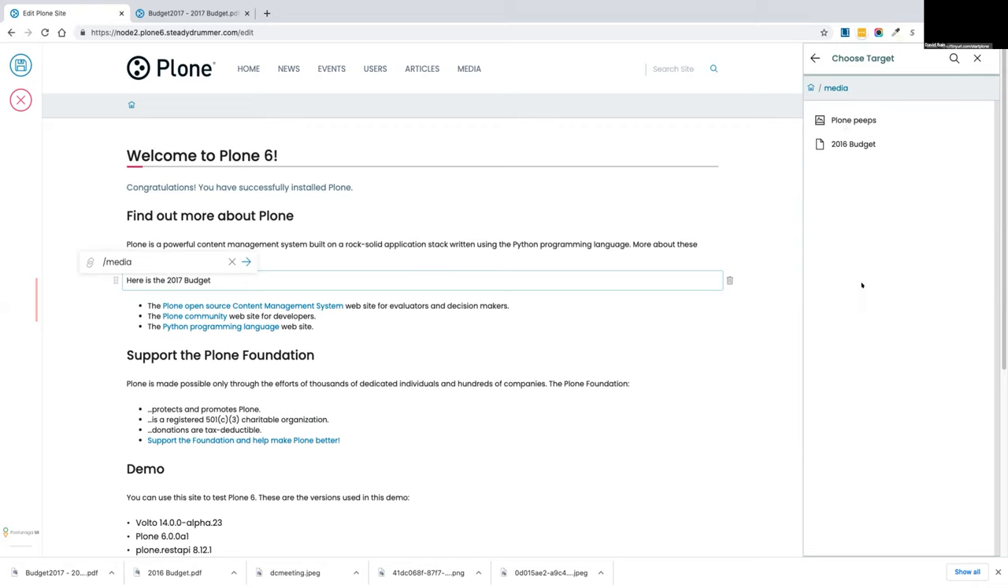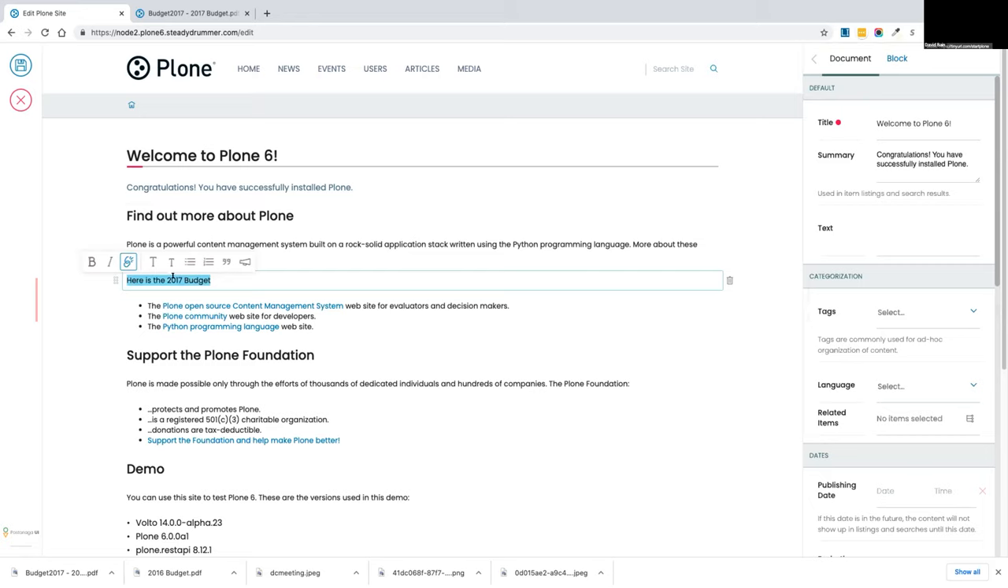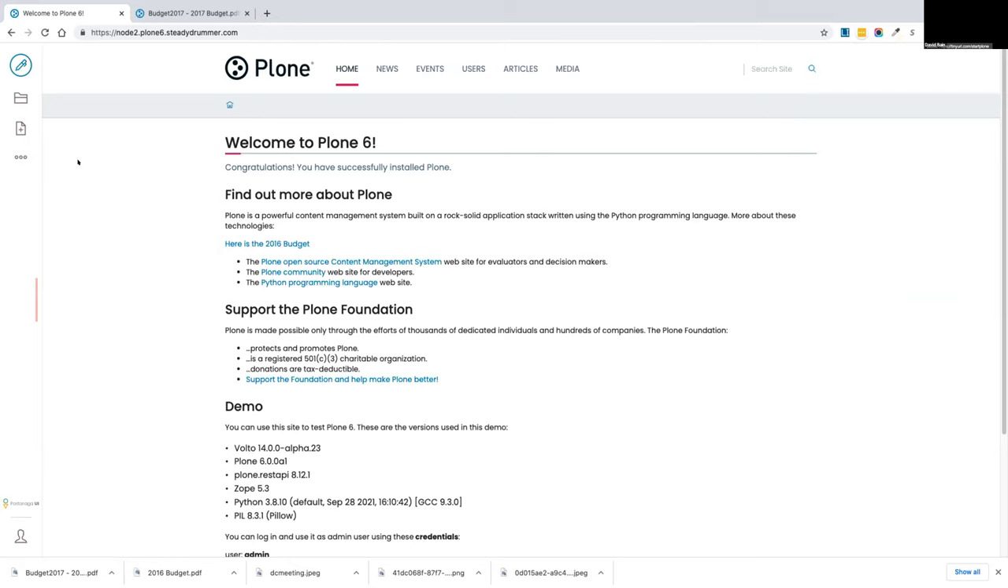All right, so in this case, there is no way, at least with this alpha release, to upload. However, we do have the 2016 budget, so let's at least make a link to that. Okay, so it looks like, at least for now, for the alpha release, we will have to upload first and then connect. So that's something that is a trade-off, at the moment at least, between the classic UI and the current version here.